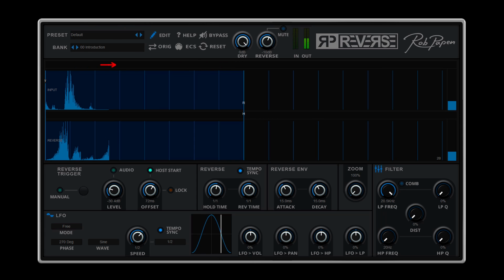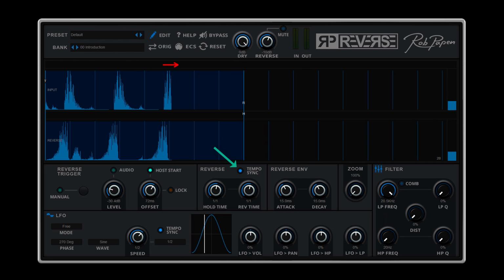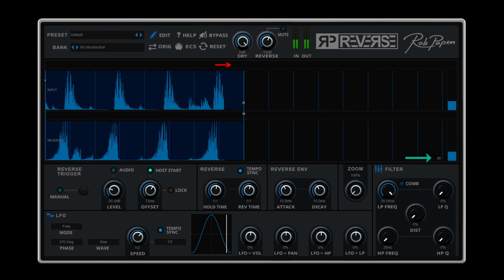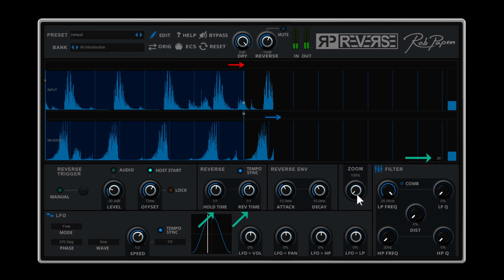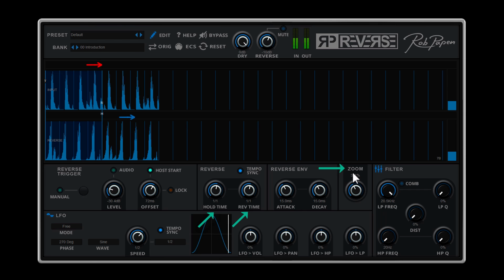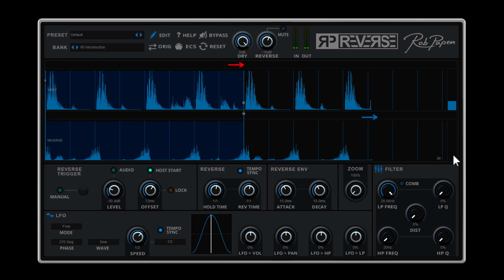The default setting of RP Reverse is tempo-based, since this makes the reverse sound much more controllable. The display adapts automatically according to the reverse and the hold time setting, but you can still zoom out if needed. On the right-hand side of each waveform display, you can increase the vertical size of the displayed wave.